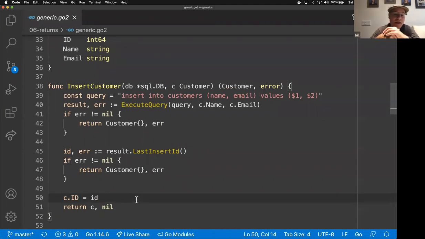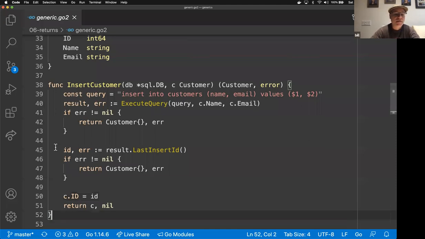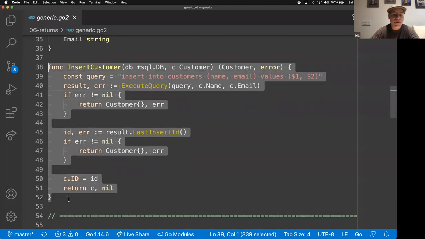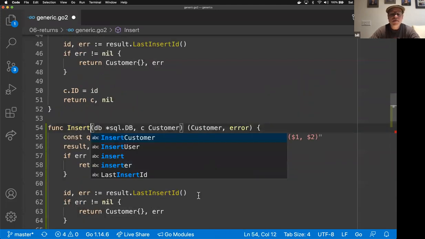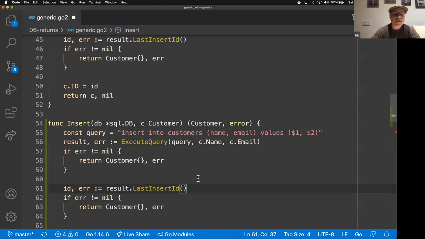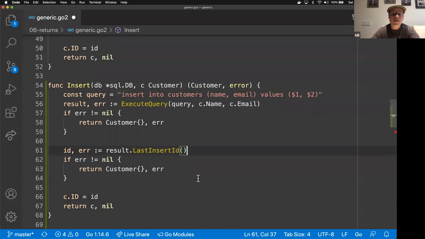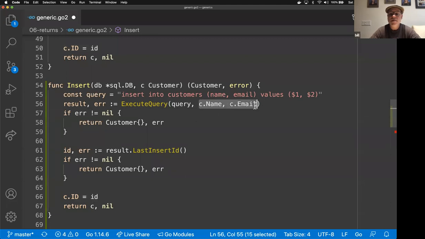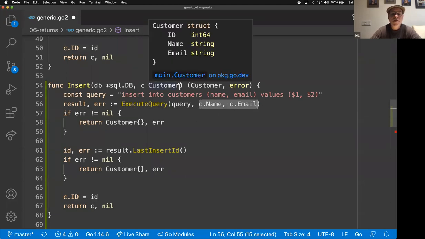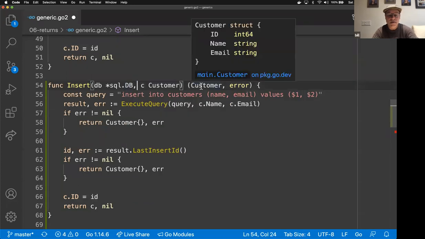Now, when I'm thinking about how can I write a generic insert function, the first thing that comes to mind here, and I'm just gonna kind of steal some code here for a second, is, well, I need to decouple this code from customer, right? In other words, what's important here is that I've got an assignment and I've got a query that's based on some arguments. And so where your brain might go is okay, well, that's easy.